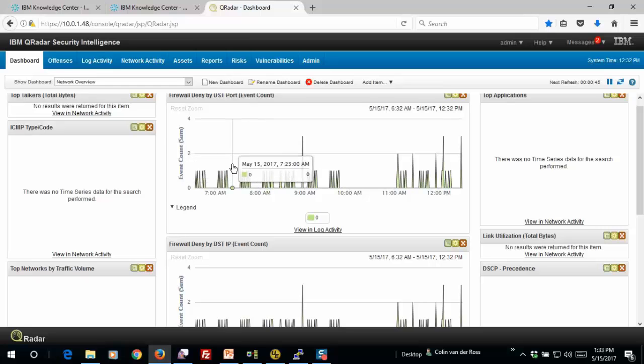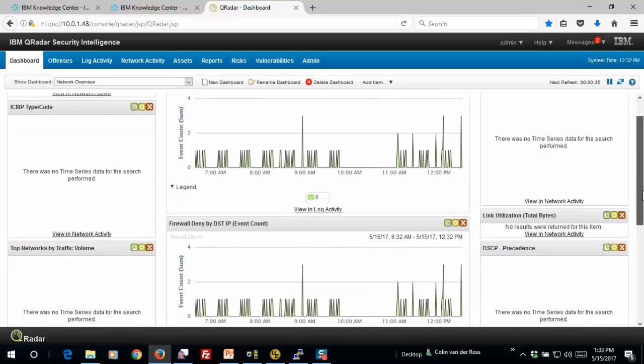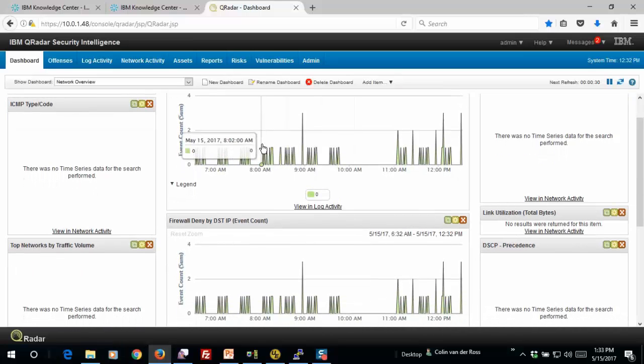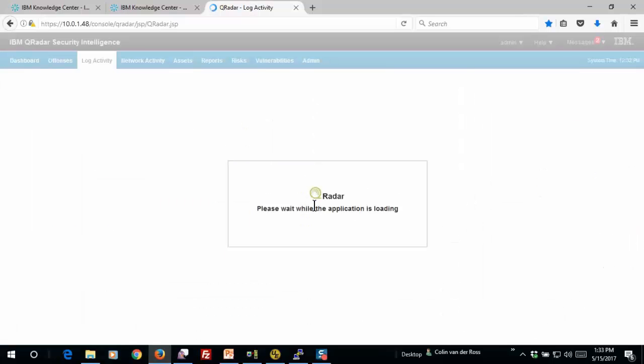The traffic it's showing over here is because I have some automated batch jobs, some canned scripts, that have been running in the background, and they run every 30 minutes or so. So that's why you can see the traffic is pretty consistent. And if I click on view log activity, now I'm going to view some of the information that I generated.